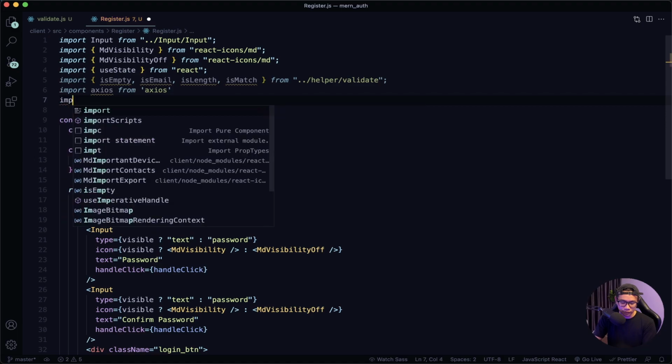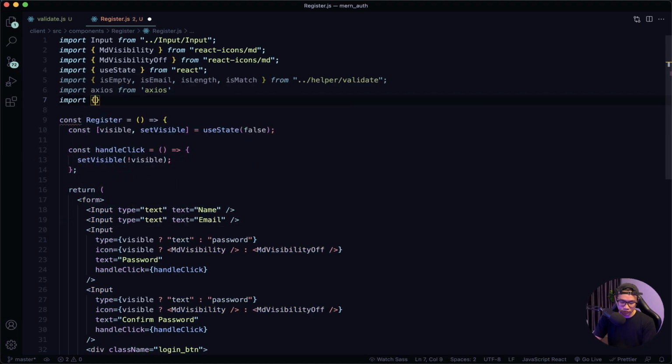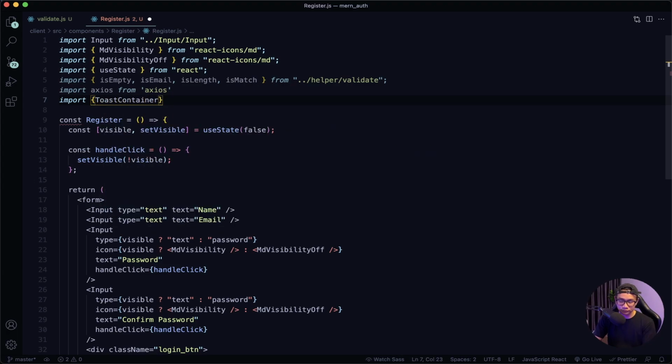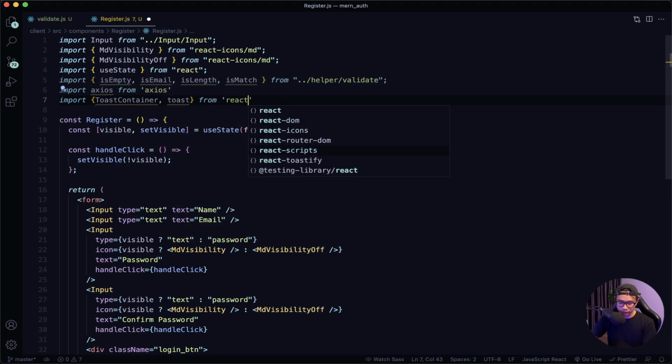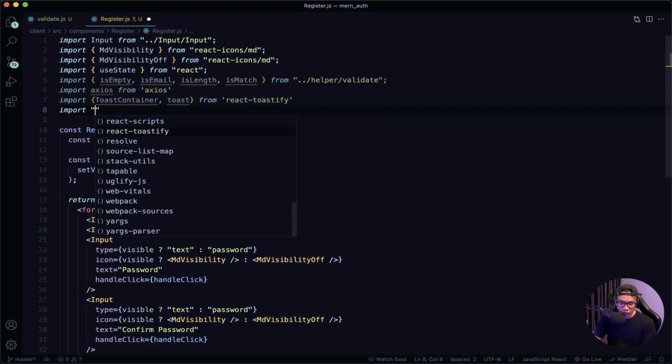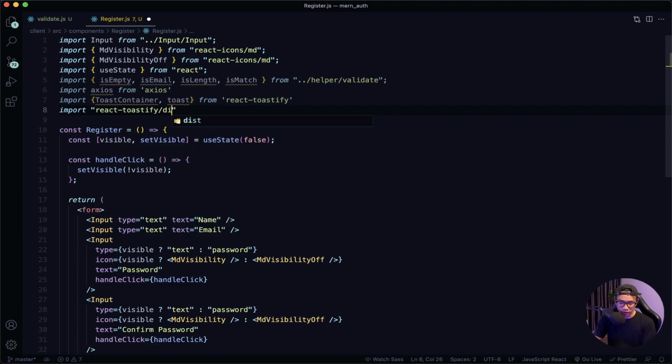Then finally, we want to import the React Toast. So there are two things from that package that we want. The first is ToastContainer, and then toast from React Toastify. And then we will also want to import the CSS file from it. So react-toastify/dist/ReactToastify.css.